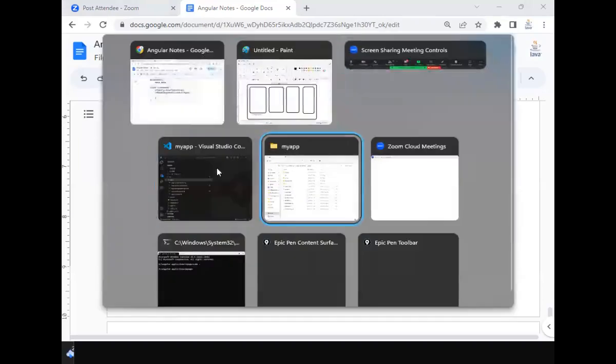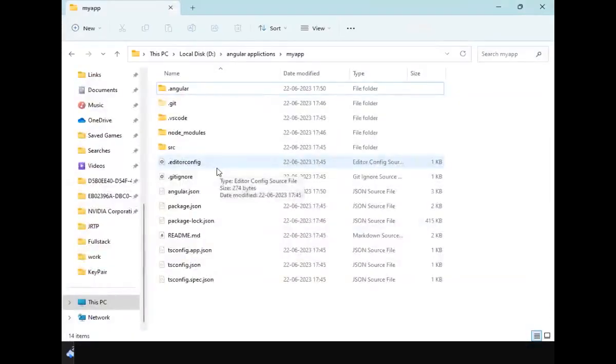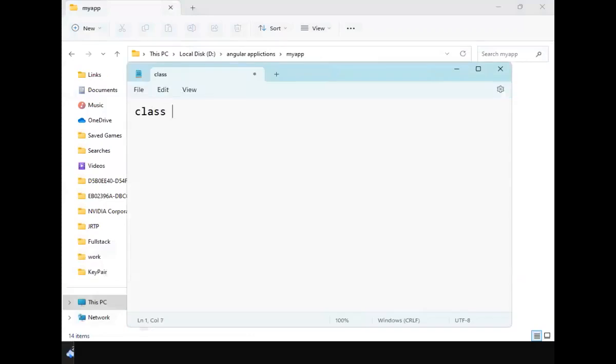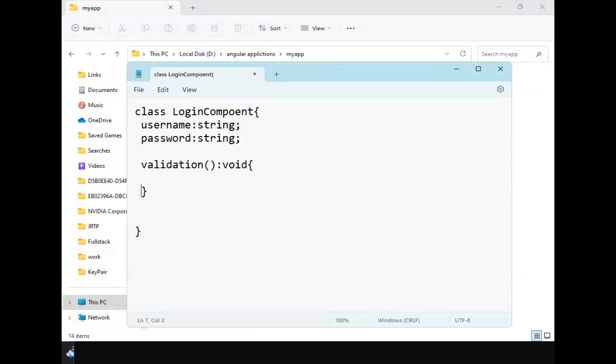Just as an example, try to understand the things. If I write class LoginComponent, it contains what? Username, password, validation. Can I say this is acting like a component? No. This is a very normal class. This is not a component. But how can we say this class will act like a component?